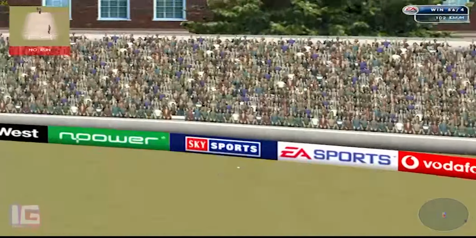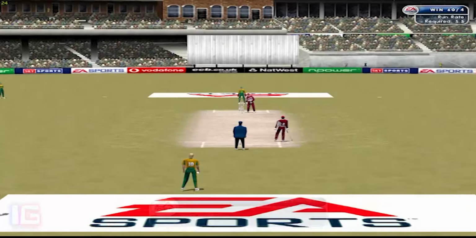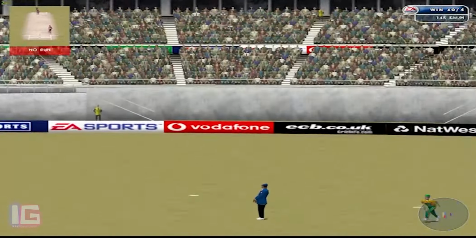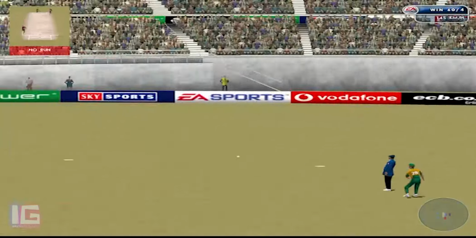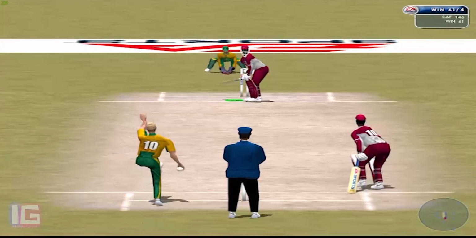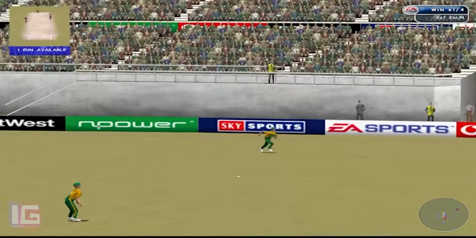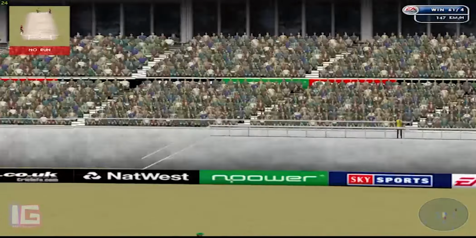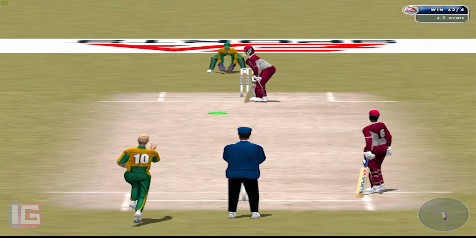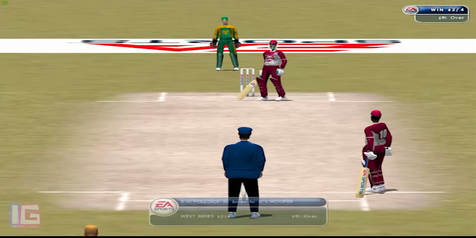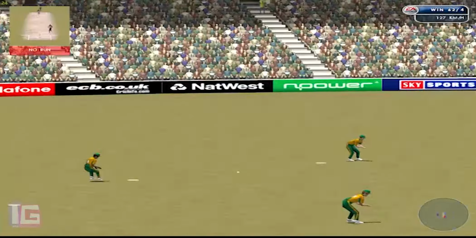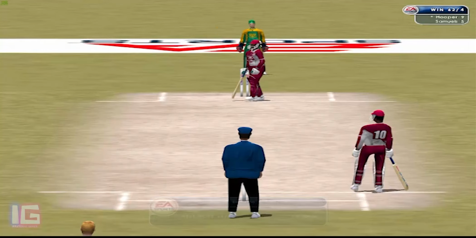There it goes. That's the first boundary for Samuels. Samuels waiting at the striker's end. Oh, he's dropped it. That's the end of the fifth over. Pollock to bowl to Hooper. Now the run rate stands at just over 5.5 an over. Stopped by Adams. There's a mix-up with the batsman. I think he was easily back in the crease there.